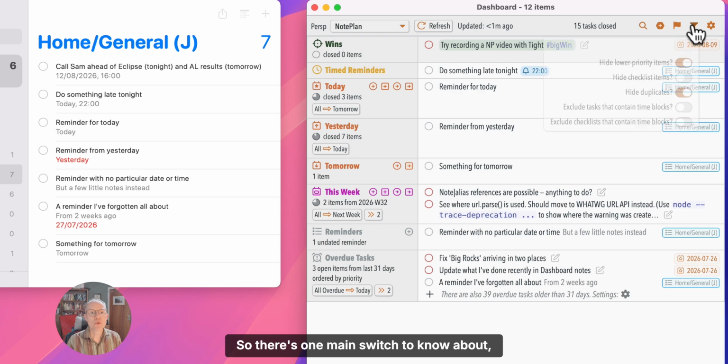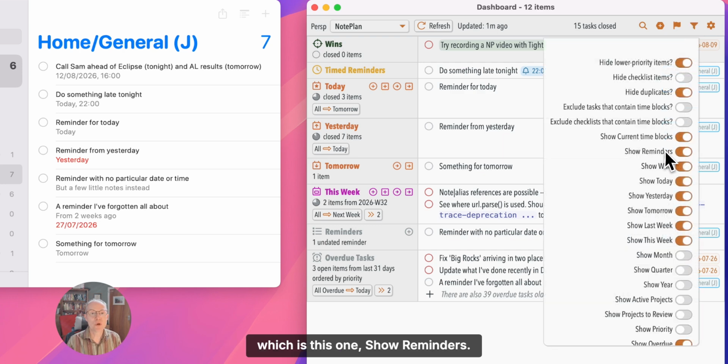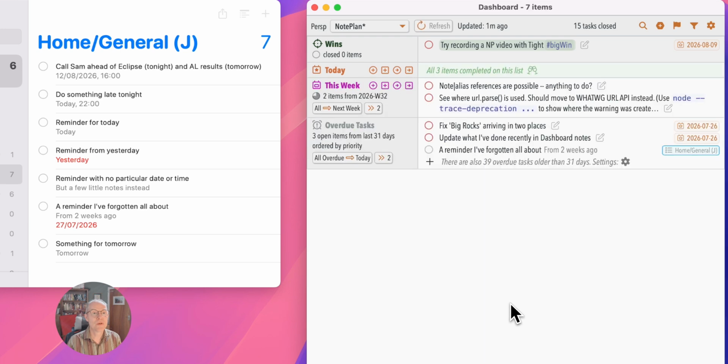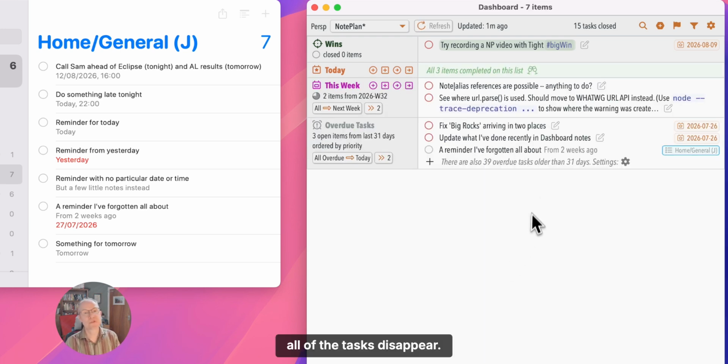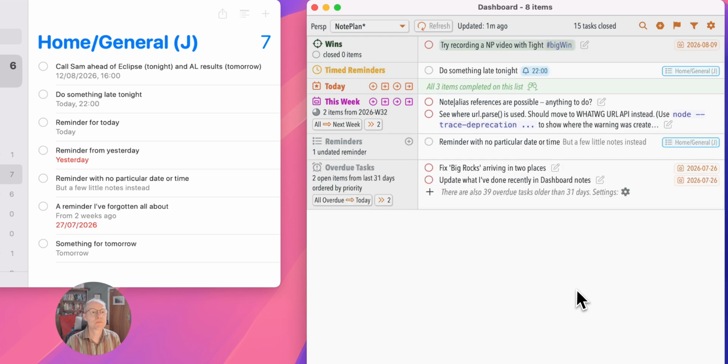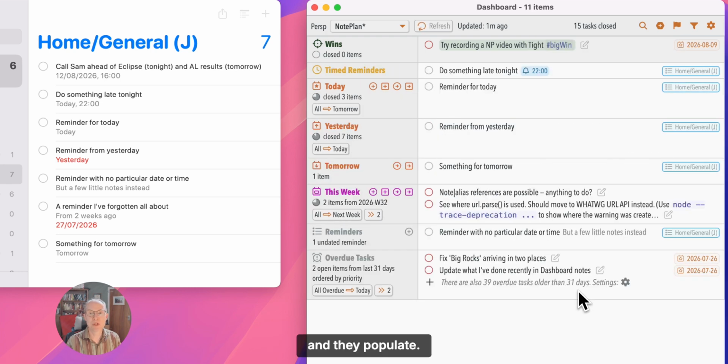So there's one main switch to know about, which is this one, show reminders. So if I turn that off, sure enough, all of the tasks disappear. Turn that back on again, and they populate.